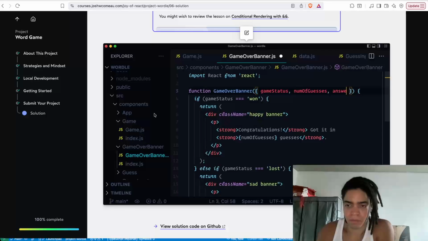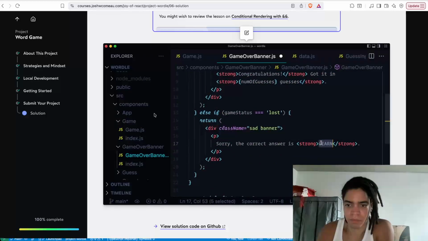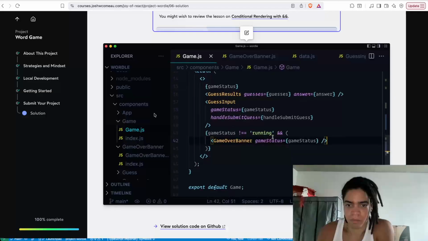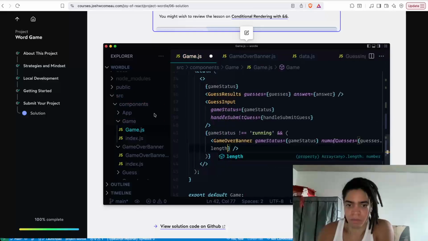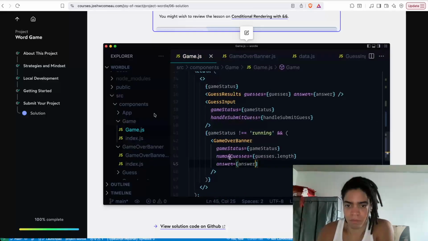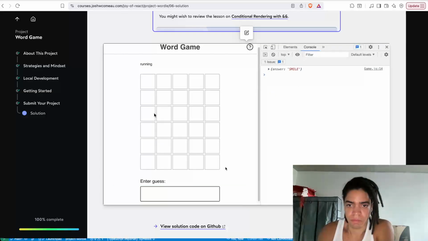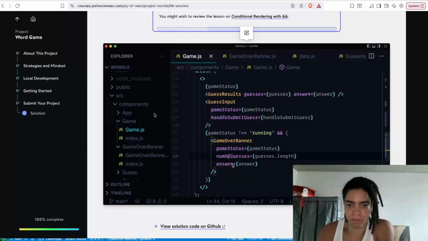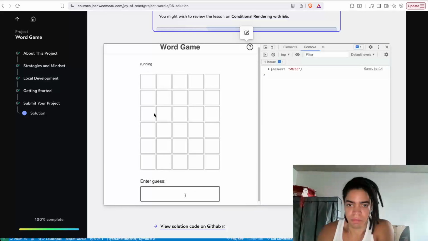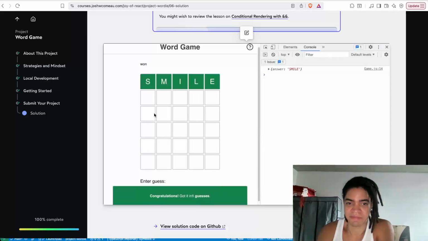We also need to know what the correct answer is, and we'll render that down over here. I need to pass both of these bits of information to our game over banner. So numOfGuesses will be equal to guesses.length, and answer will be equal to answer. It helps if you get your capitalization right. Never too much experience to avoid making that mistake. So now if I enter the word smile, I see "Congratulations, got it in 1 guesses."